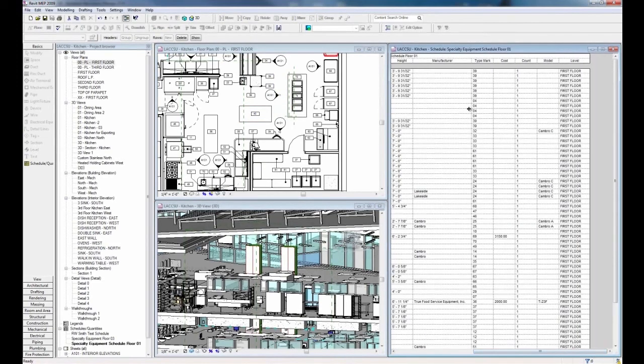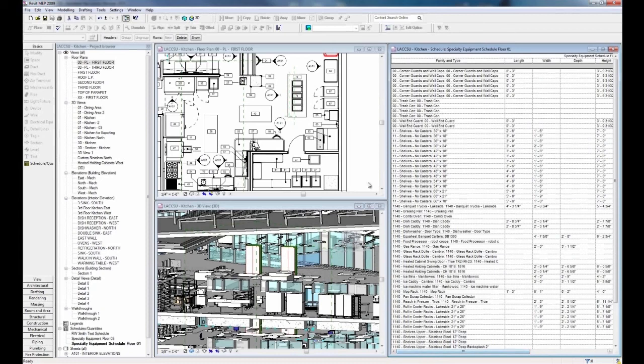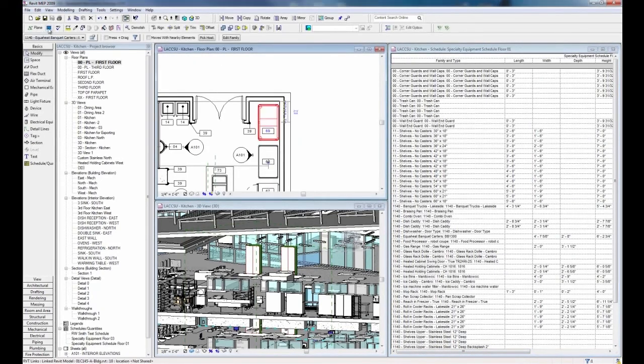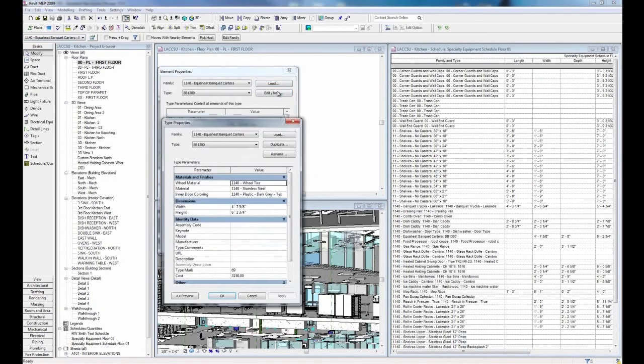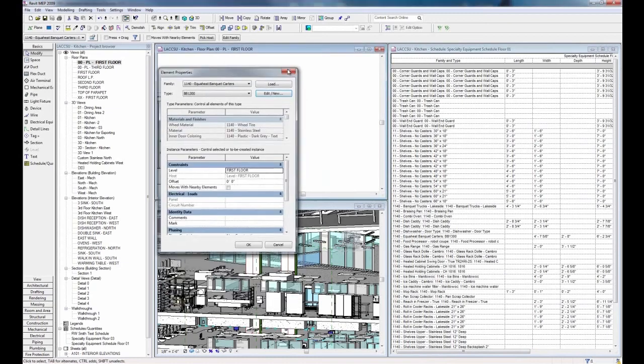Here we go to the schedule, which is also linked to the floor plans and the 3D view we can see on the left-hand side. And you can see there's a lot of information in the schedule, and this is adaptable to whatever needs you have for the project. So here, let me go and grab the EquiHeat banquet cart that we have, and we have a number of different materials again.